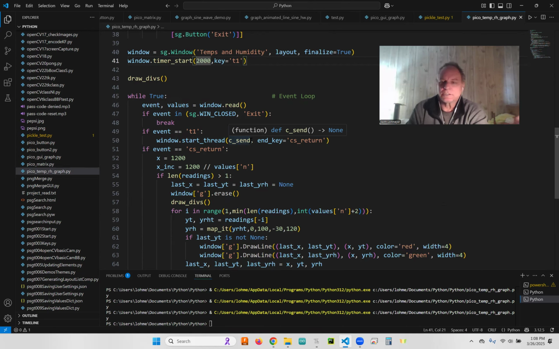And when it's done, it's going to append it to the list. So it's not returning anything, but when it's done, it's going to send this end key so that it comes back, and we'll have another event happening when it finishes getting the data that it wants. So then the next thing we're going to do is we're going to look for that event as well. So if that's the event that comes through, then we're going to go about graphing our data.